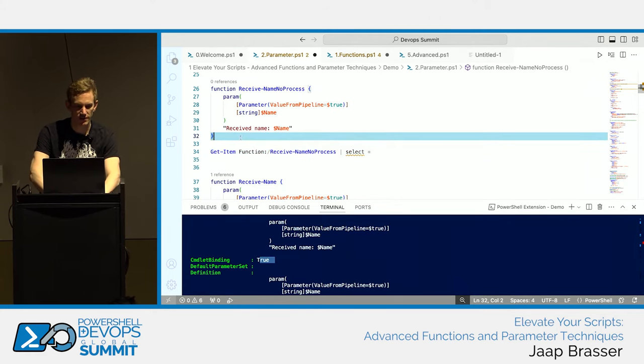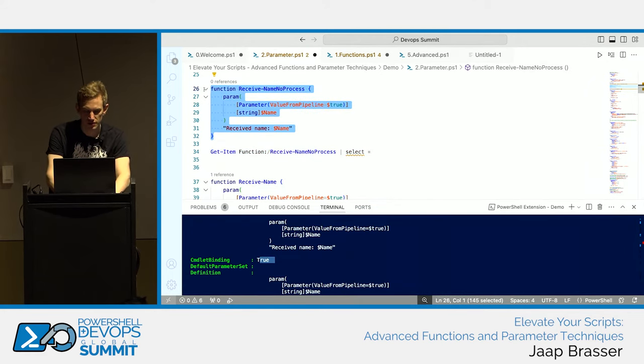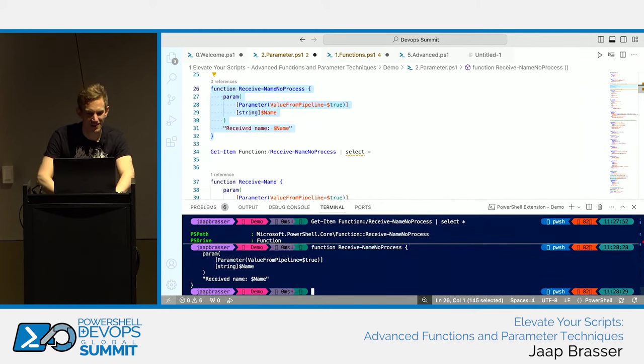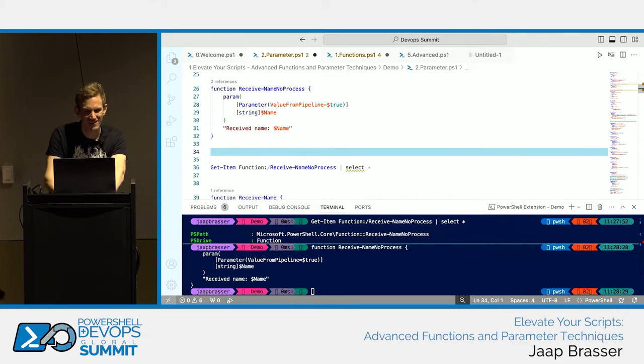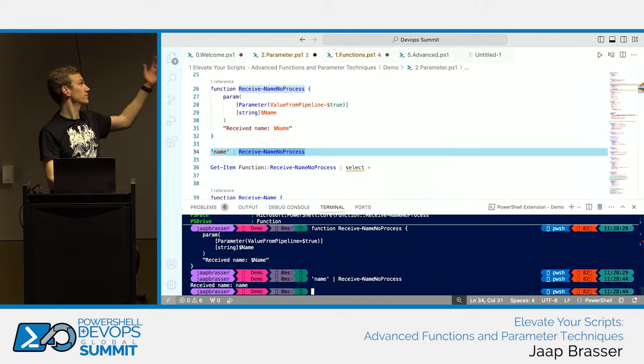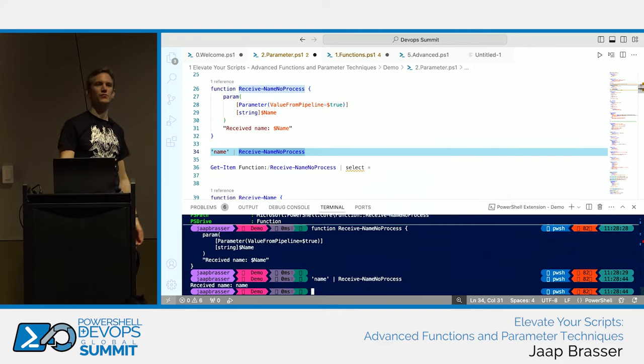So let's verify this. So you're saying that it would not work on an advanced function like this? Okay. Yeah. That's my understanding as well. So yeah, it would say that's the case.